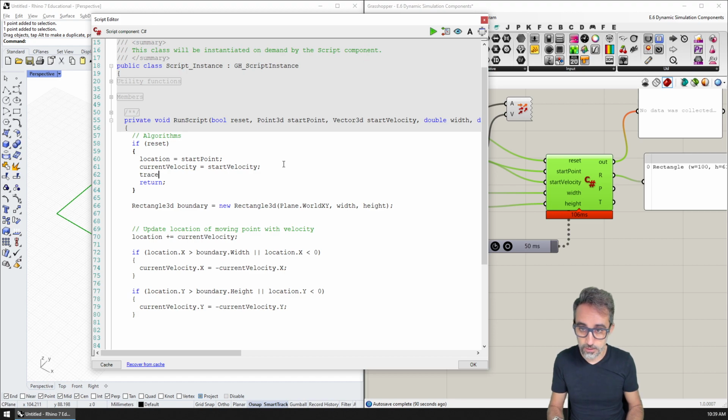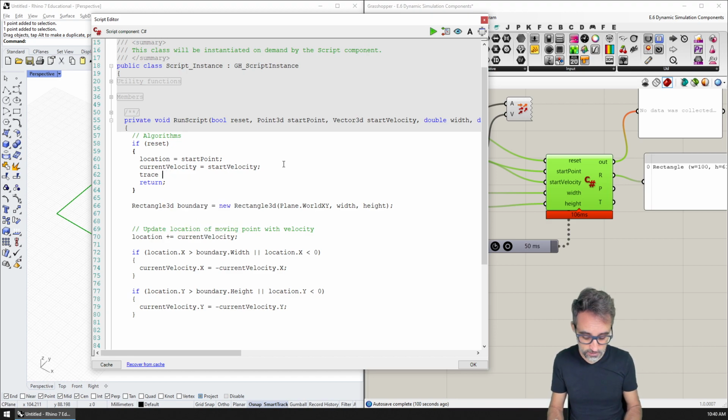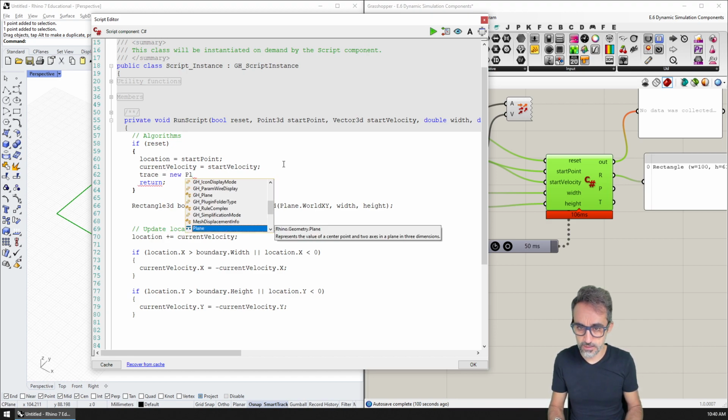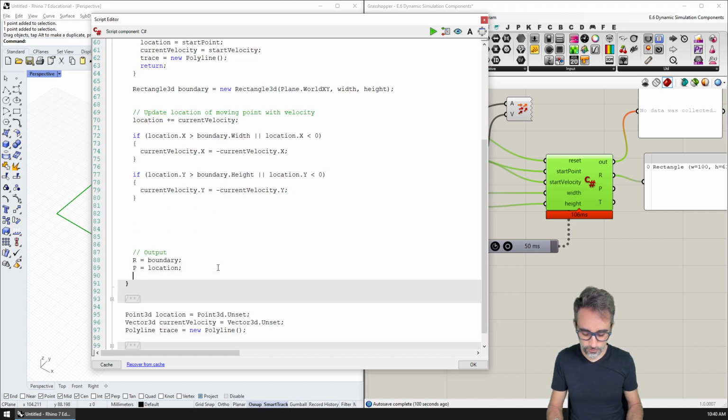So I'm going to say here trace. I could do trace clear to just empty it, or I can just say, well, let's just make this a new polyline. All right. Before I forget, I'm also going to output it here. So that's going to be the trace.